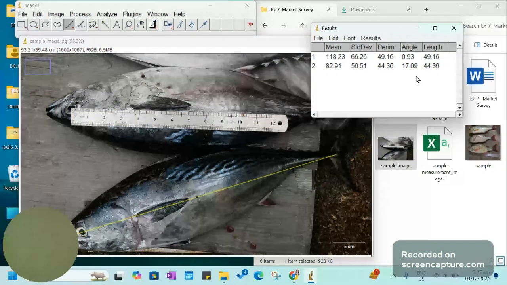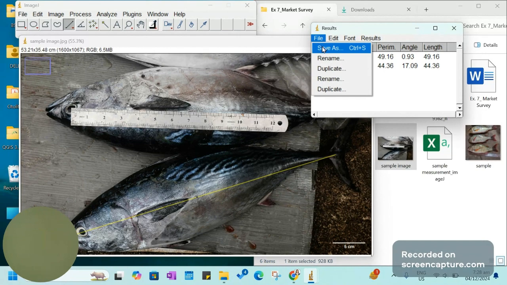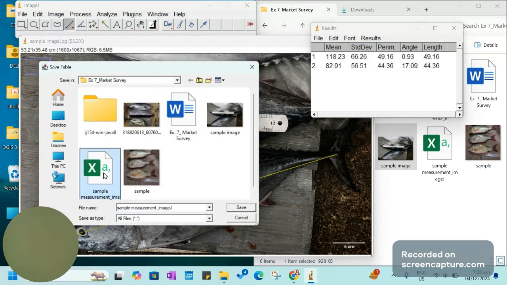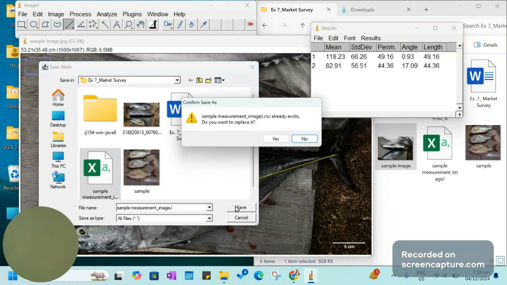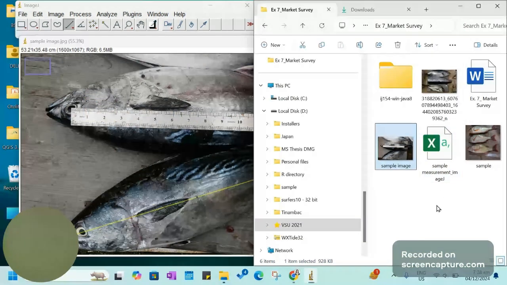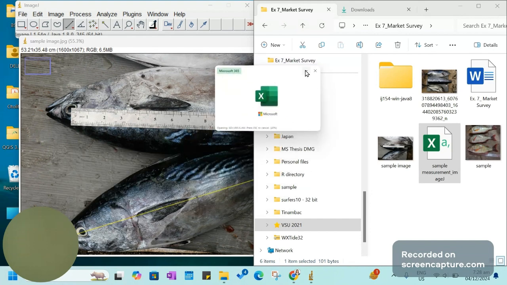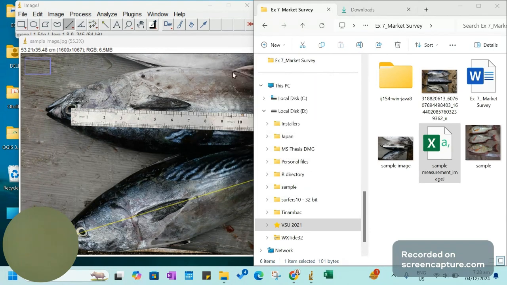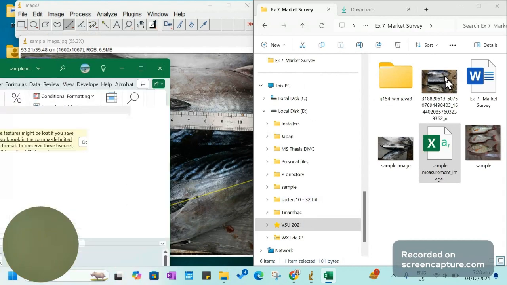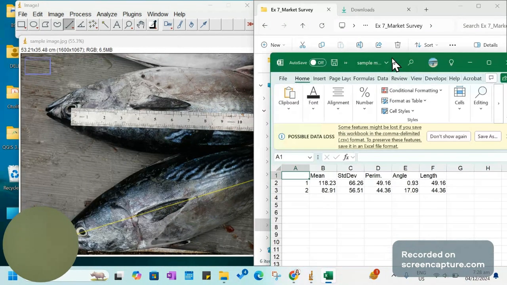Now, you don't need to copy this because it can be saved as an Excel file, but the extension is CSV, not XLS. But it's okay because you can still process that document. So you just have to go to Save As, and then, for example, we want this as the file name, sample measurement ImageJ, and save it. So here, in the folder where I have those data, I now have a file for the measurement. And this is how it looks like. So from here, you can process all your length data to get the average.